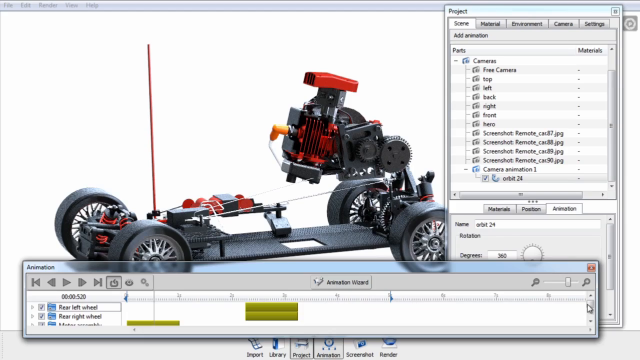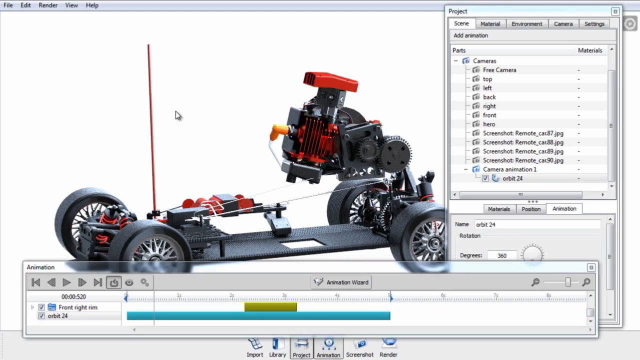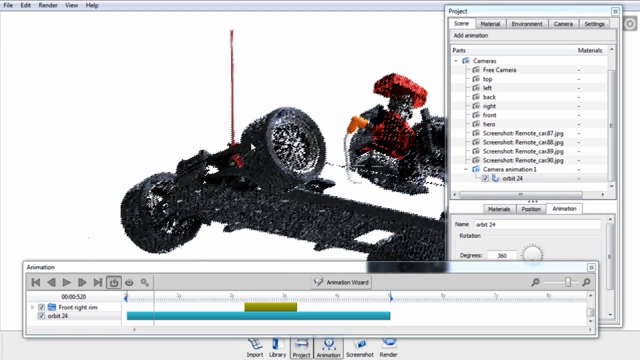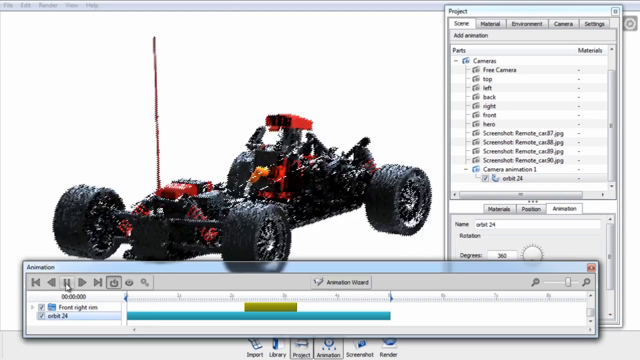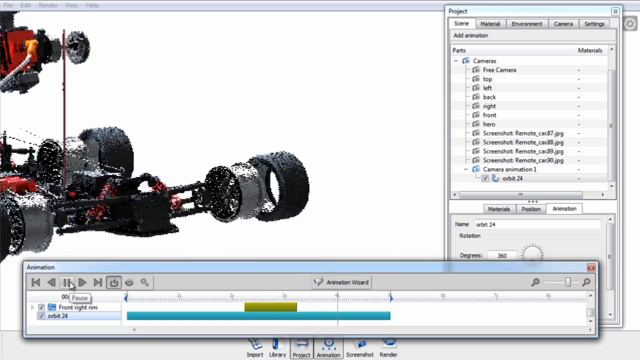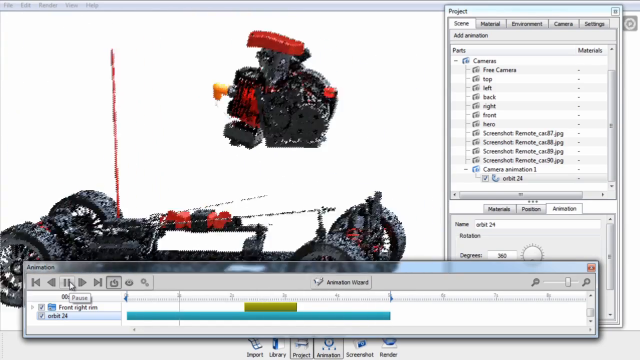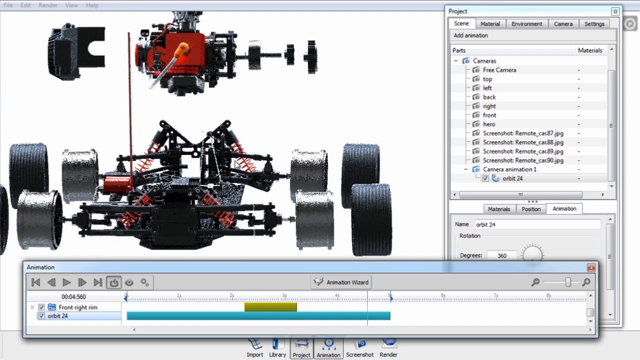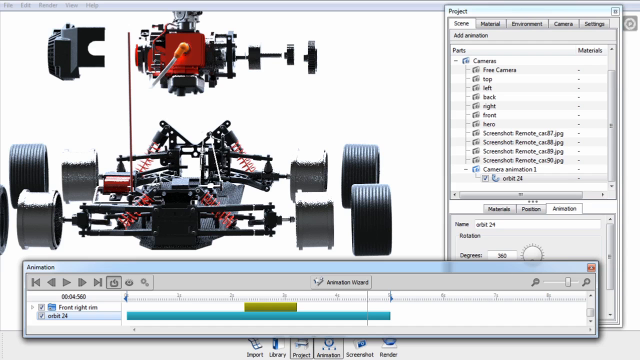Now, once your camera animation has been added, you can move your camera around and you can position it in different ways. But once you play back your animation, it will reset back to its original position that it was in when you actually added the animation to the camera. Now, this is to prevent messing up your animations and changing things unintentionally when you had it already set up.